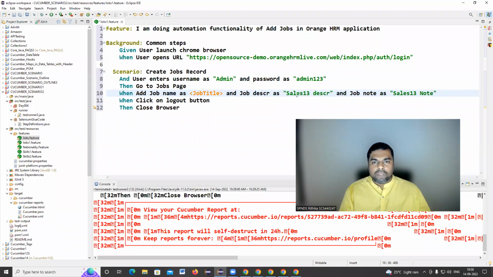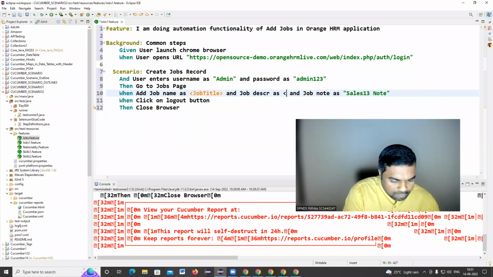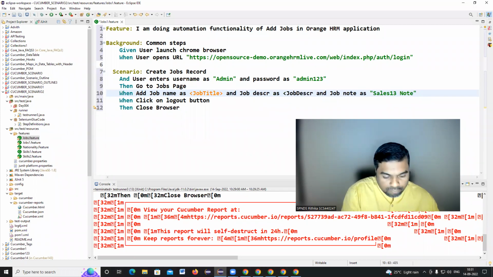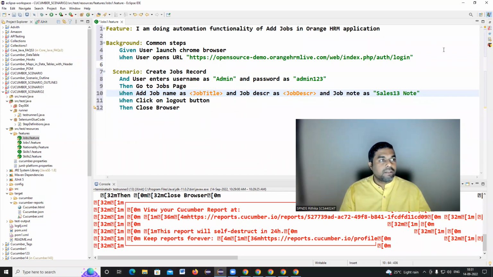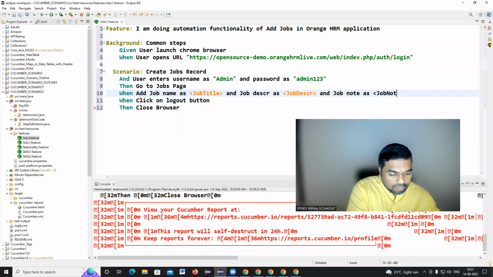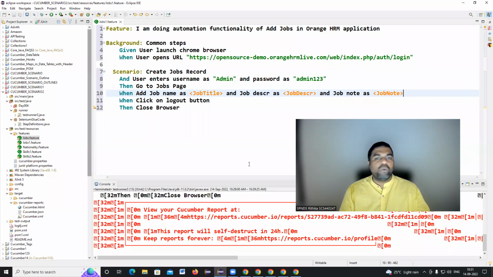Okay. And here I will write job description. And the last one is job node. Right. So I have defined my parameters. Now what I need to do, I need to create input data.